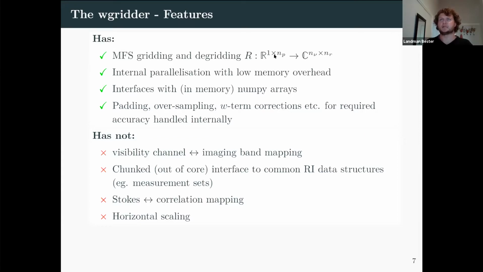And what that means is that it only deals with one imaging band at a time. It doesn't deal with image cubes, right? So it assumes that you've got one imaging band, which maps then to a number of visibility channels and rows. So if we want to do image cubes, we have to implement the visibility channel to imaging band mapping ourselves. It also has internal parallelization with a very low memory overhead. In particular, the memory usage does not scale with the number of W stacks.